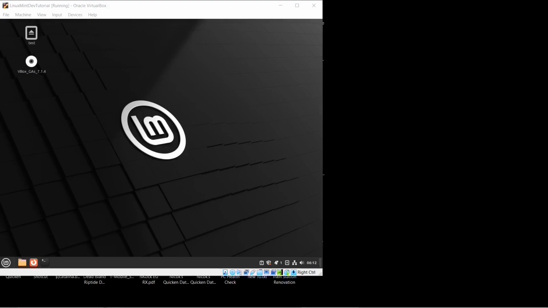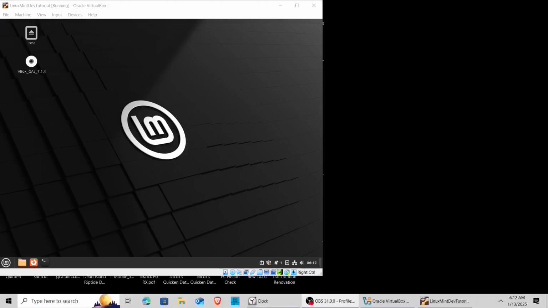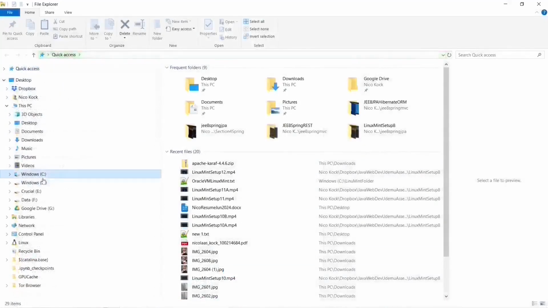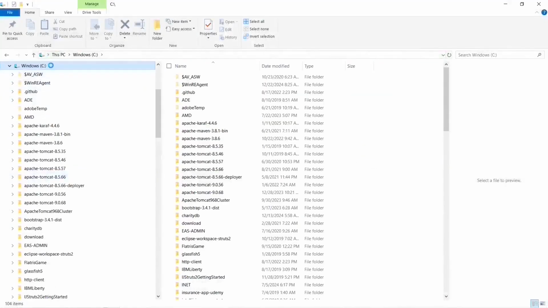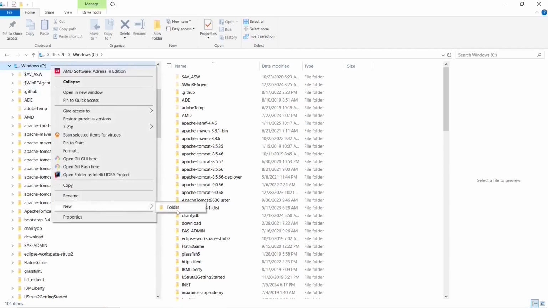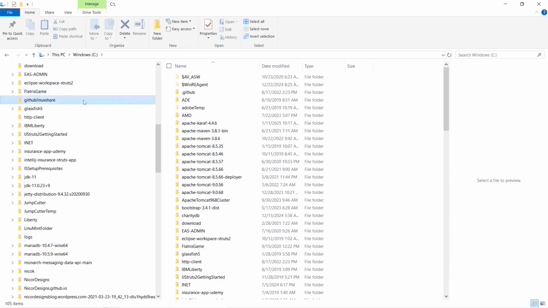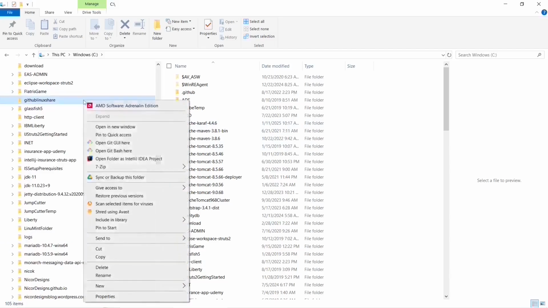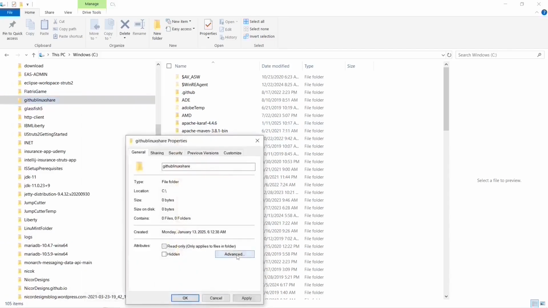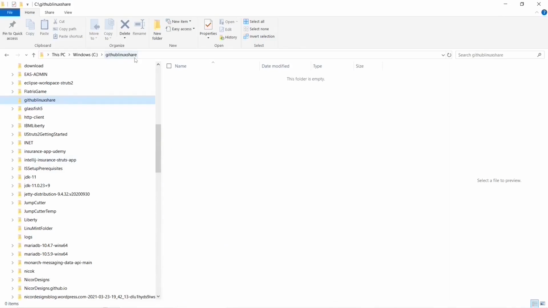So we'll start by creating a directory in Windows. We'll go to our C drive, new folder, and we name our folder GitHub Linux Share, and we make sure that all the permissions are open so that it can be seen from the VirtualBox. We say OK. We have a GitHub Linux Share set up.